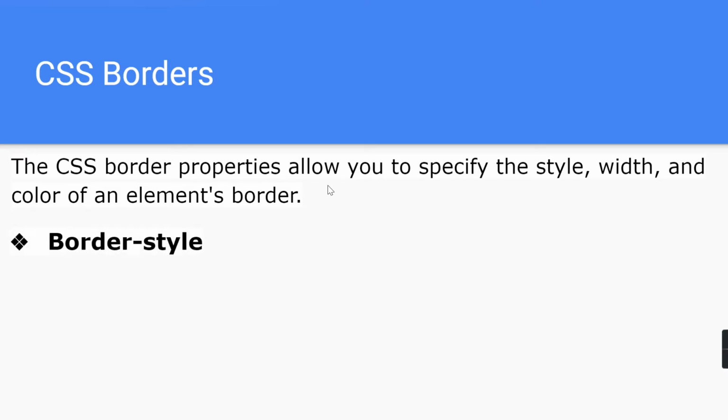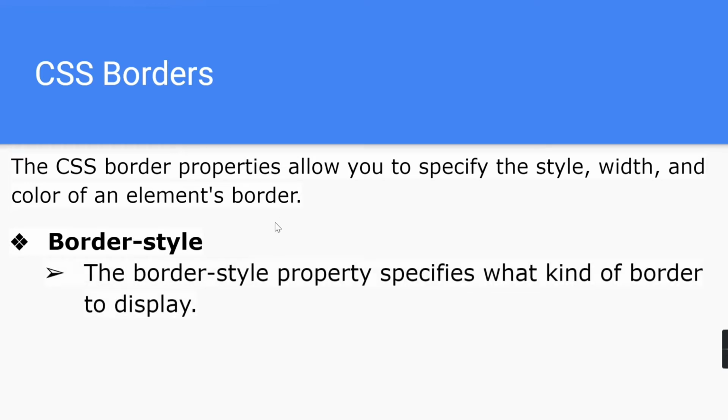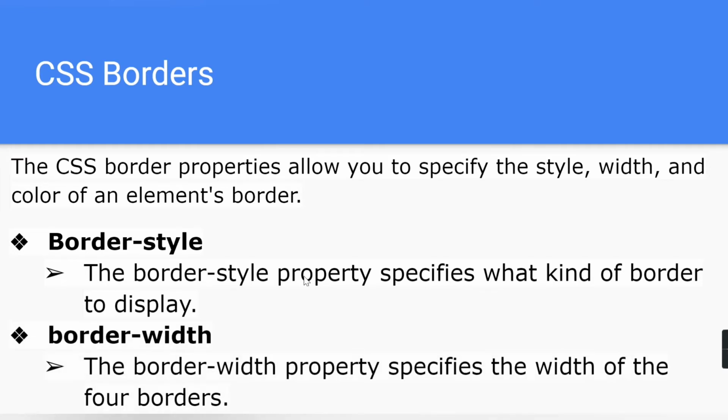The first one is border style. The border style property specifies what kind of border to display. There are different types of borders that you can display on your HTML element. Another one is border width. The border width property specifies the width of the four borders, so it is used to specify the width that you want to show on your web page.